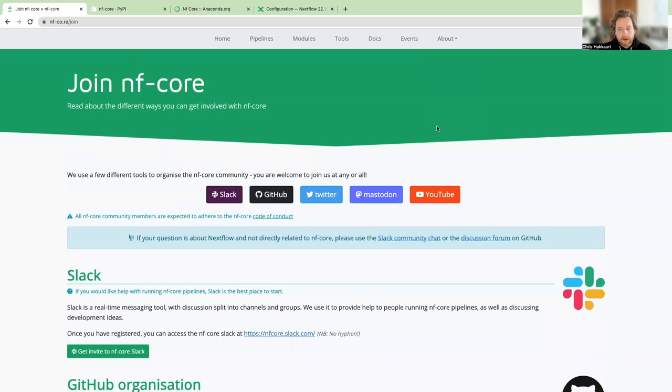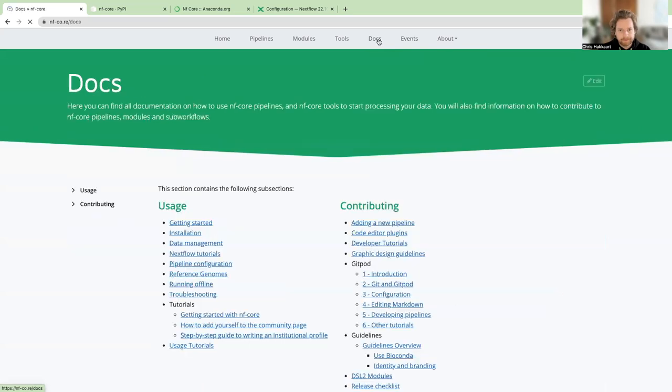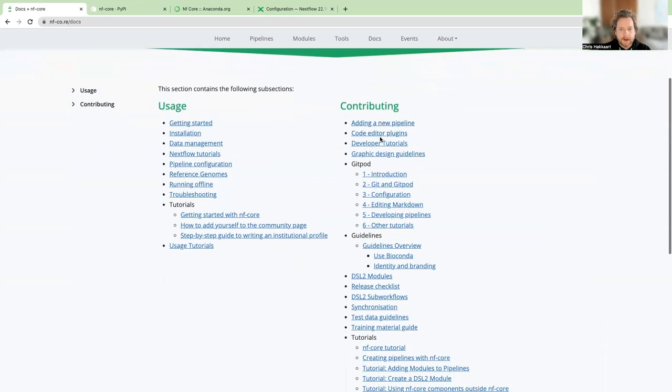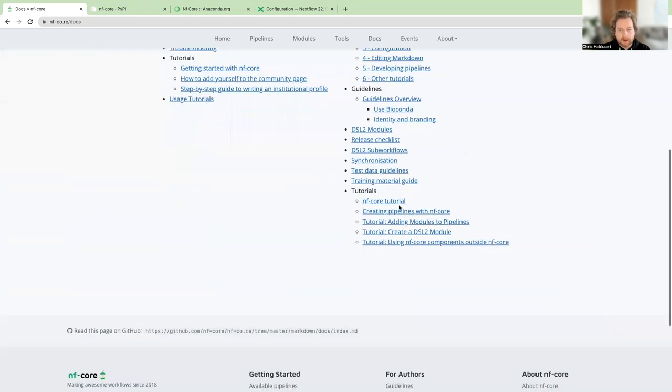Okay, so today's training material is different to session one and what we will do in session 3 and 4 as well. And this is just because we want to use Nextflow tooling and it's nice to be in a slightly different environment. So what we will do is we will go over to the docs. So this is where we were before. So we can go to docs at the top of the page. Down here on the right underneath contributing, we have tutorials. And we will click on this link here, which is creating pipelines within nf-core.